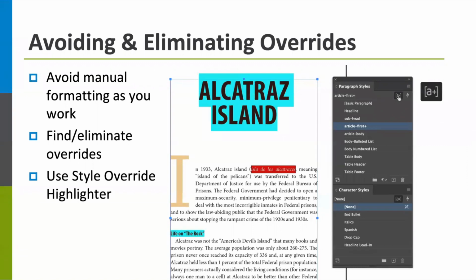To speed that up, you can toggle on the Style Override highlighter. It's a small icon at the top of the paragraph and character styles panels. I've blown up an example of it here. And that highlights every override applied to any paragraph or character style throughout the entire document. This lets you very quickly get a visual sense of how many overrides you have, how much work is ahead of you, and you can then go through the document much more quickly and resolve and eliminate these overrides.